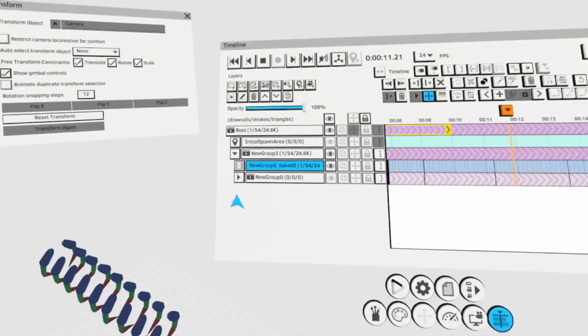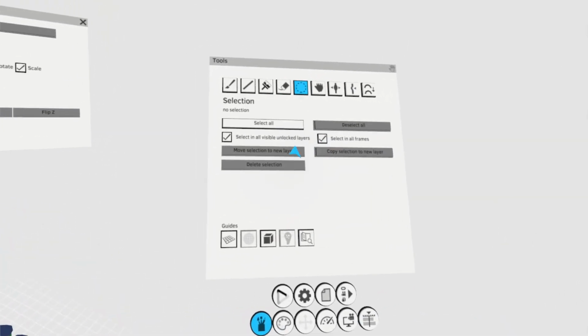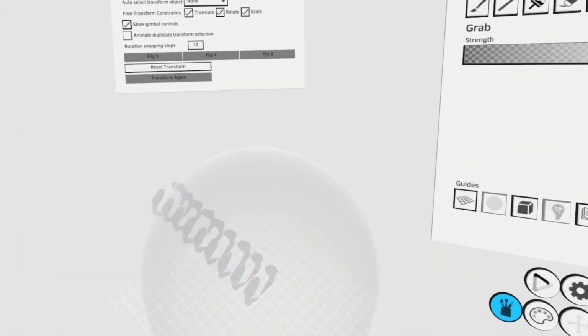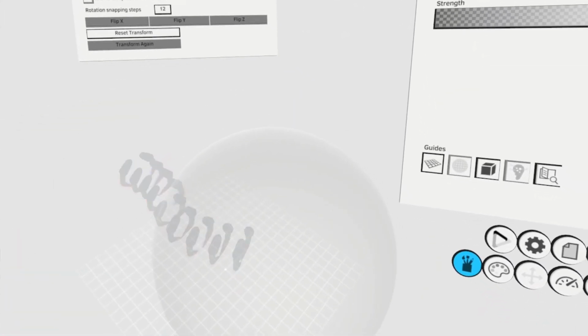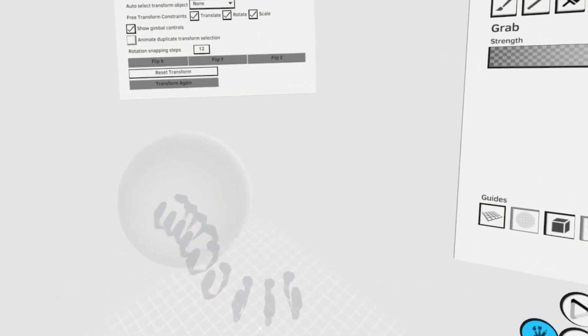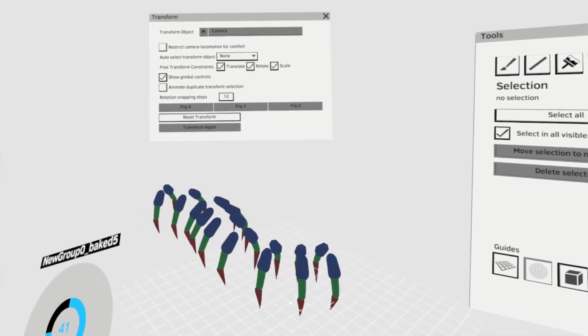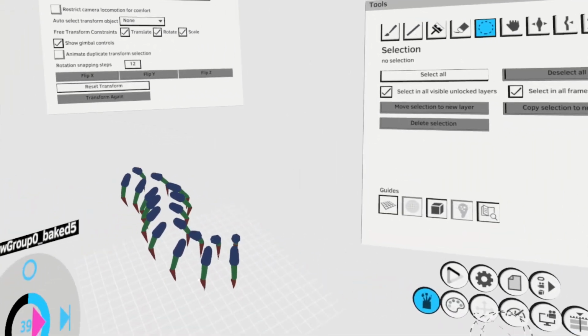And then you can go to your selection tool, make sure select in all frames is selected. Select all of the frames, and then you can even add little deformations to it, and then you have something like this.